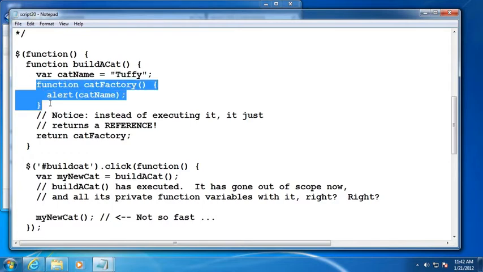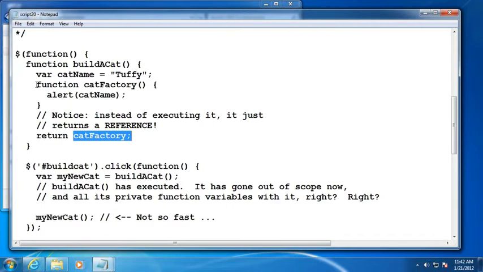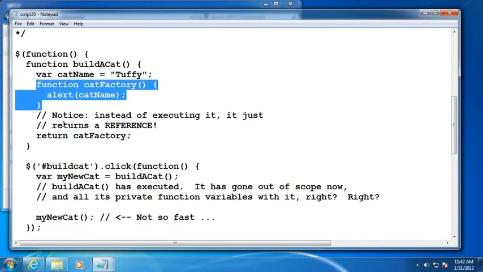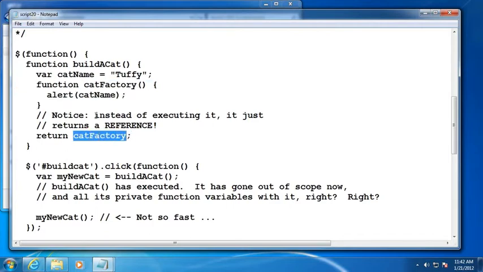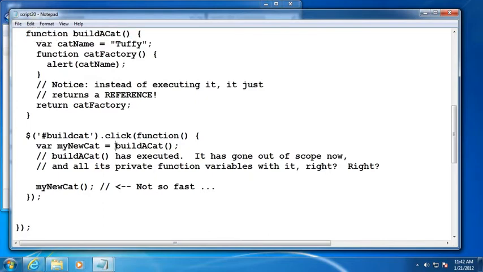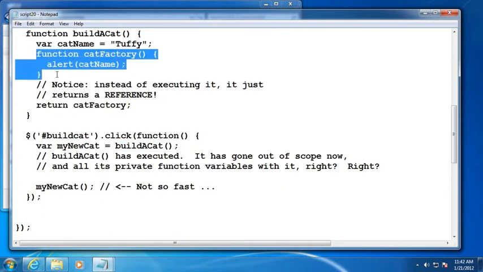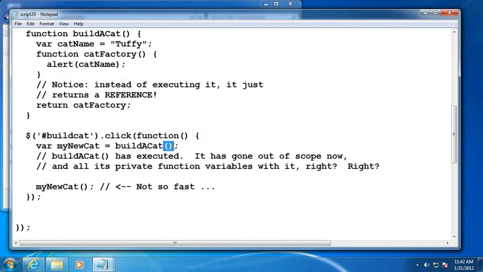We've created a catFactory function, and then we're returning a reference. We're not going to execute that function. We're just going to return it to whoever calls this buildACat function, so that when we call buildACat, we're going to get back a reference to this inner function catFactory. Now at this point, we've called buildACat and we have retrieved a reference to that function.